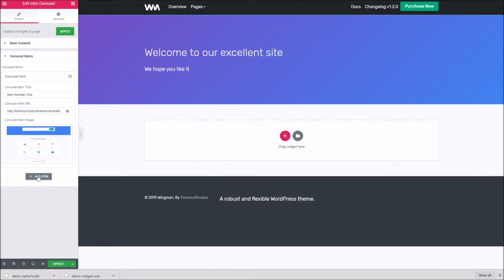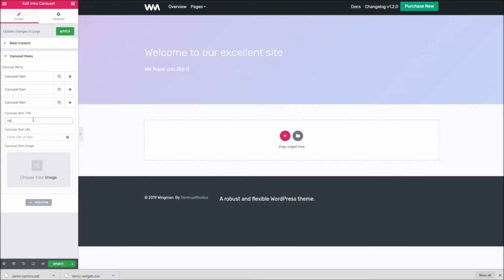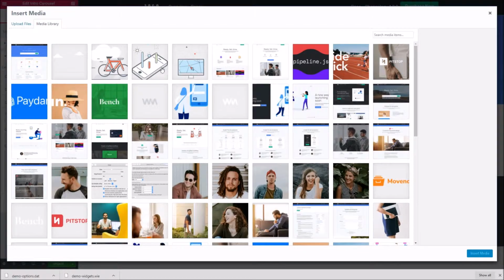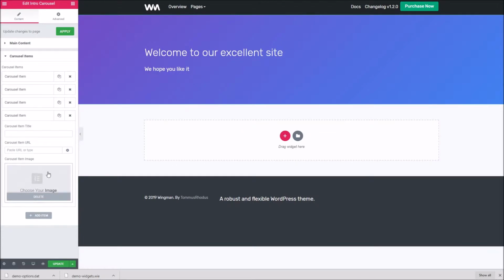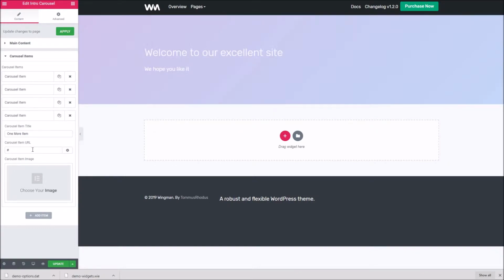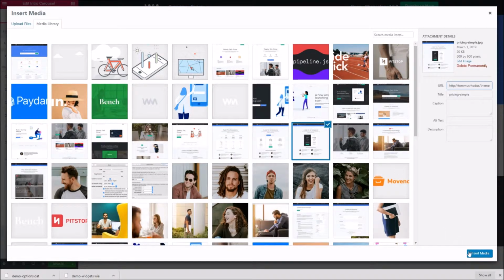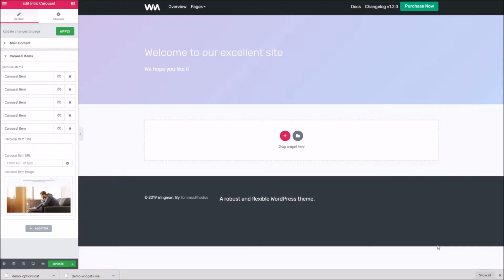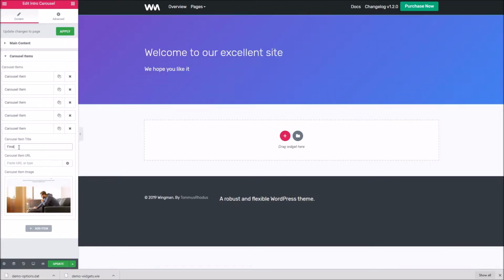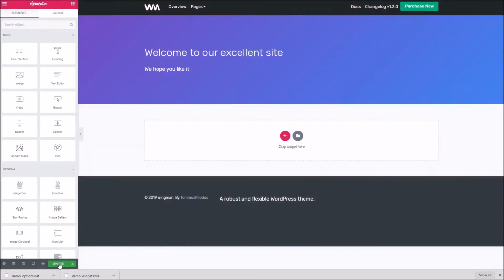Now to add further images, we can either duplicate the one we've got, or we can hit Add Item and start fresh. So I'll just put this. And for this one, I'll select this image here. And we'll just add a couple more. Okay, that's all good. Let's apply that and update the page.